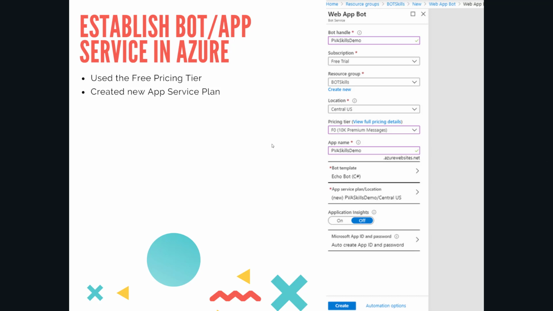Since this is just a POC, I've gone ahead and I'm using a trial subscription, and I'm going to use the F0 pricing tier, which is essentially the free tier, so as not to accumulate costs. I need to provide an app name. In this case, I'm calling it PVA Skills Demo. You'll need to provide your own. And then a bot template does exist, the Echo bot. I'm not actually using it at all, but you could go ahead and just start with that one if you wanted to.